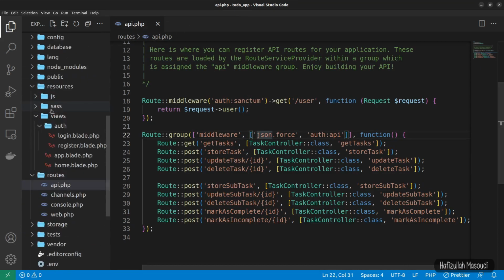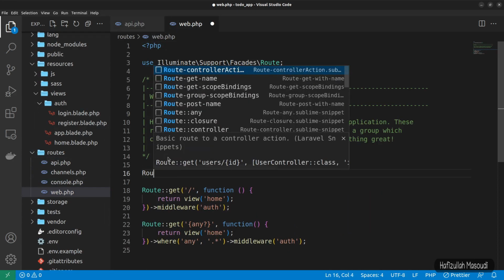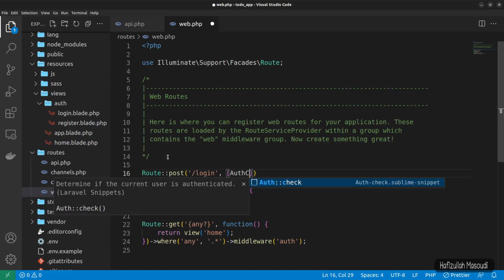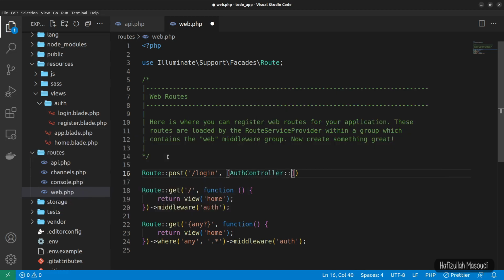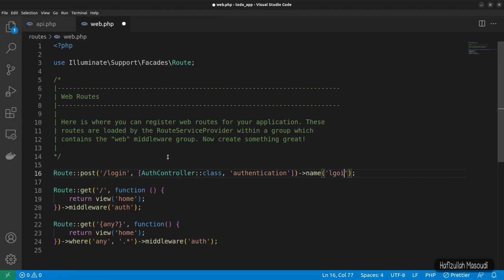So let's close this one and let's open our web.php, and in here let's say Route::post, and let's say /login should be the URL, and it should go to a controller by the name of AuthController::class, comma, and inside that controller we will create a method by the name of authentication. And let's also give this route a name. So let's say name should be login.